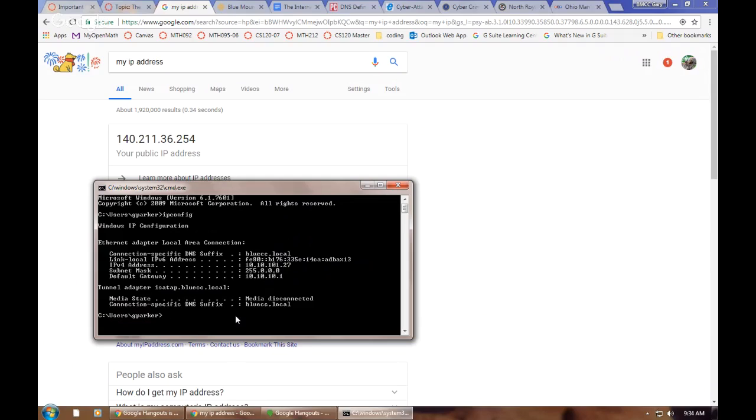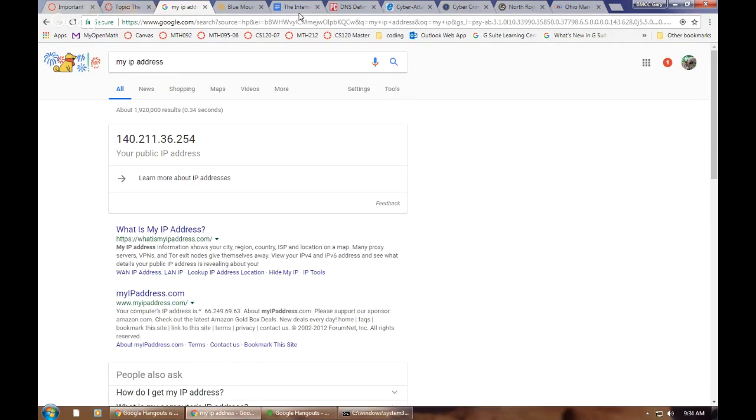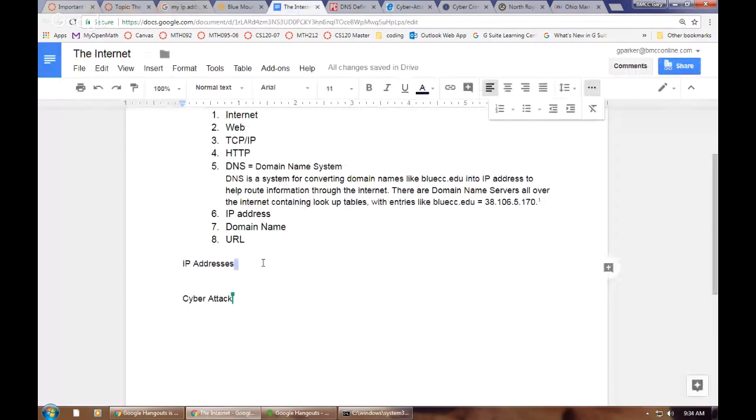So if I type instead ipconfig/all, and those of you Mac users out there, instead of ipconfig, it would be ifconfig. I'm just going to make a little note of that here in my document. Blow this up a touch.